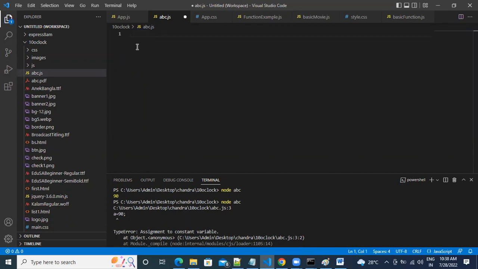So now coming to functions. How many types of functions do we have in JavaScript? We have two types: one is user defined and the second is predefined. User defined again has two types. What are the two types? Function with parameter and function without parameter.